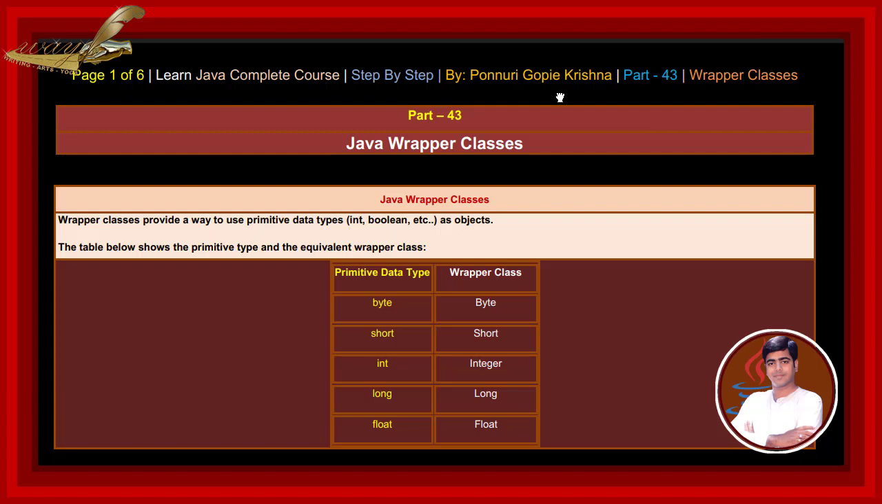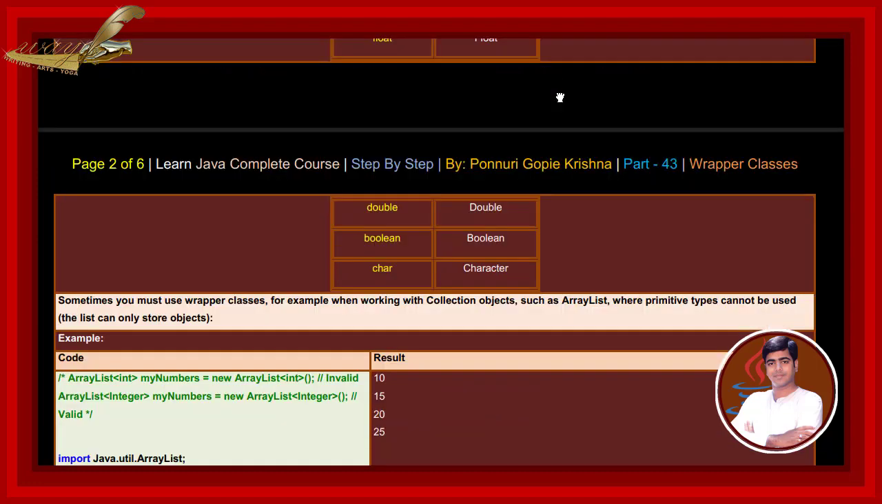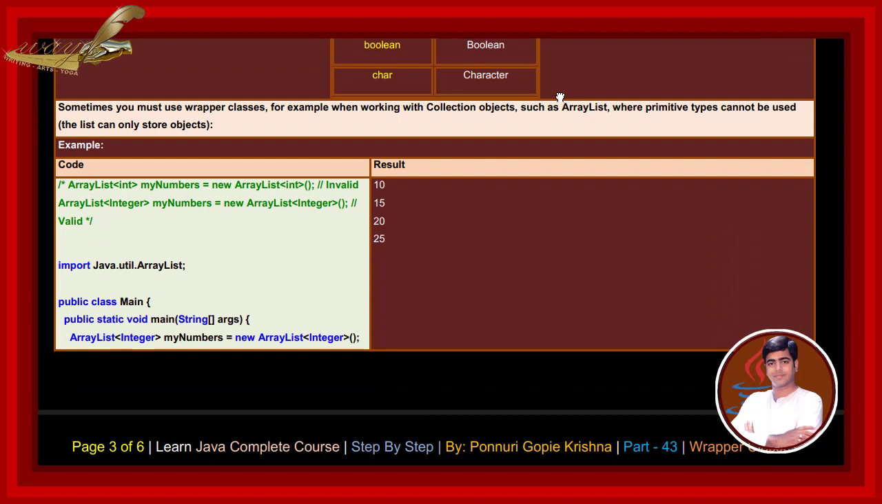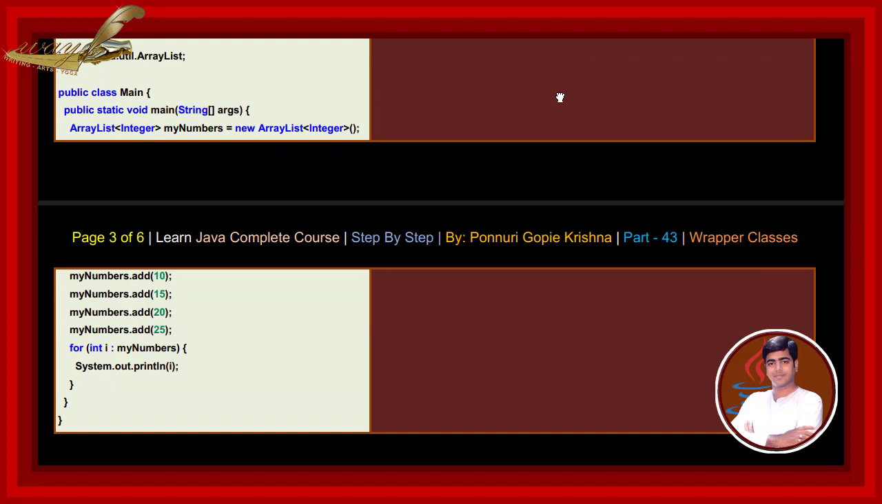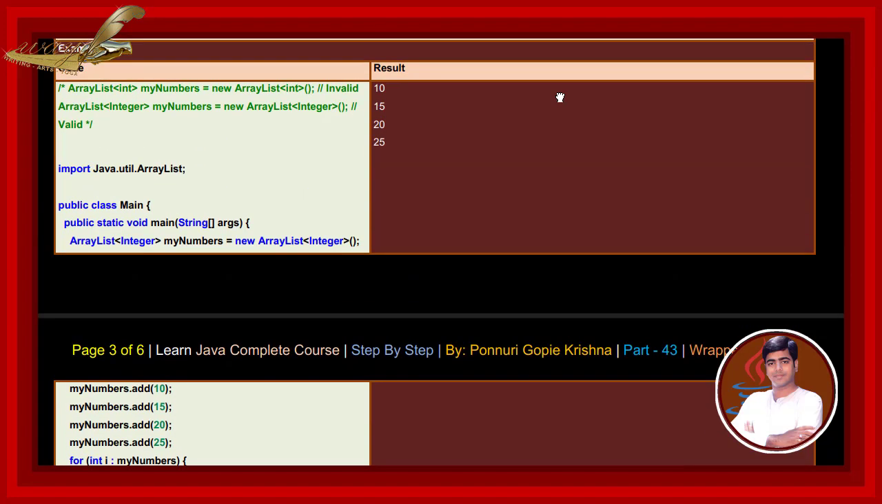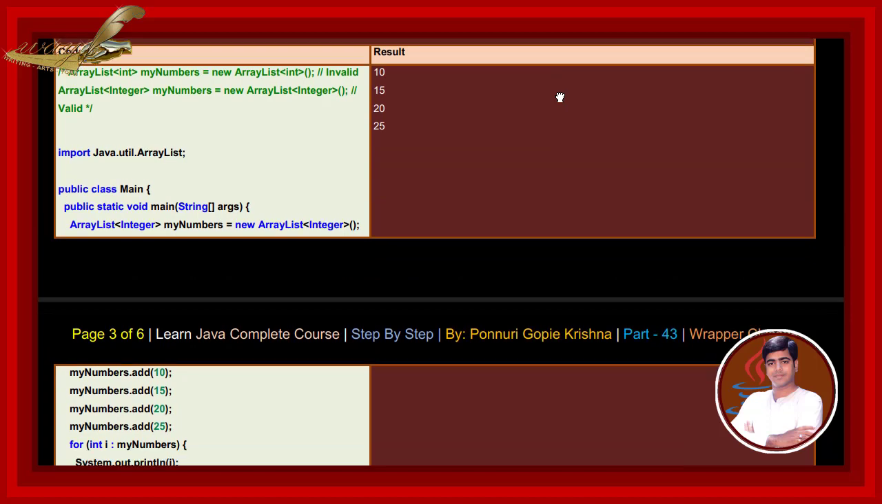byte, Byte; short, Short; int, Integer; long, Long; float, Float; double, Double; boolean, Boolean; char, Character. Sometimes you must use wrapper classes, for example when working with collection objects such as ArrayList, where primitive types cannot be used. The list can only store objects. See here, if you write and execute this code, the output result printed is 10, 15, 20, 25.